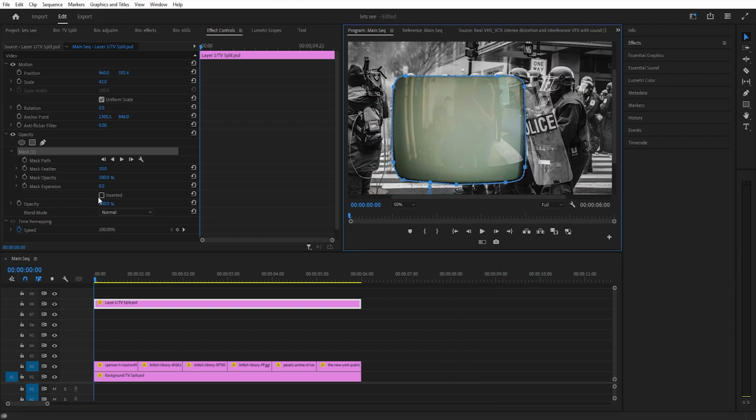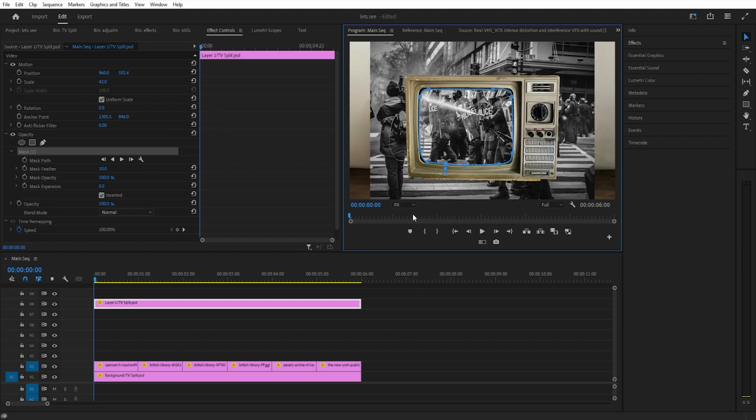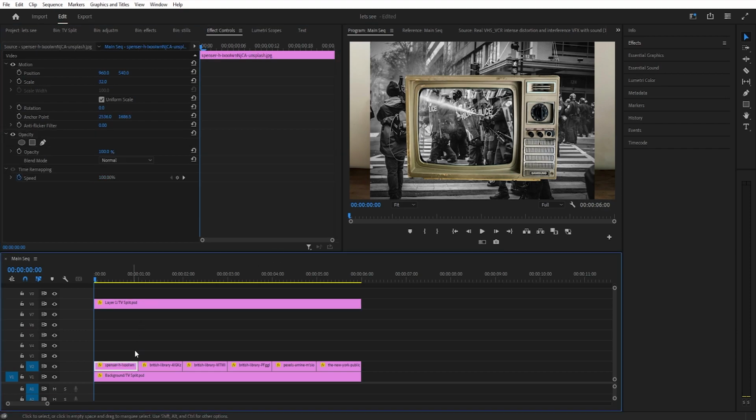Okay, so there's our mask, but we want to hit inverted, and that way then when we put this back to fit again, we can see we've got a hole here in the middle, and that's showing our pictures in behind. All our pictures, because this TV is a floating layer on its own, all the pictures will be behind the TV and come out the other side.